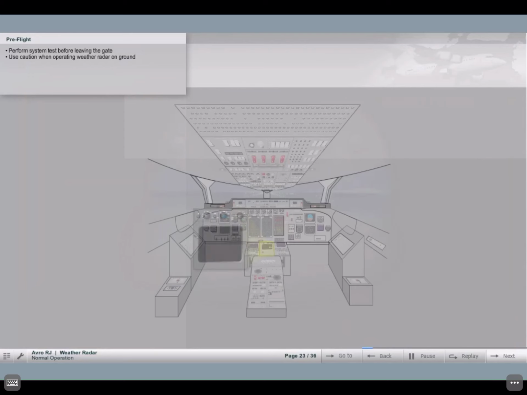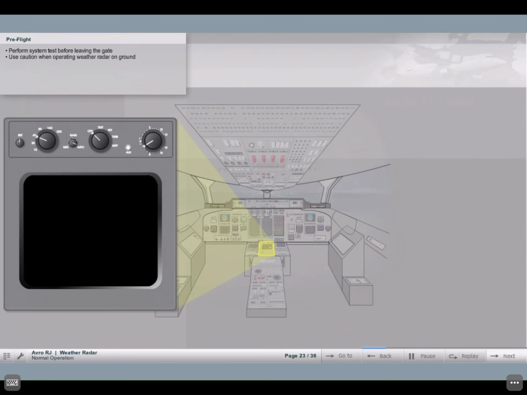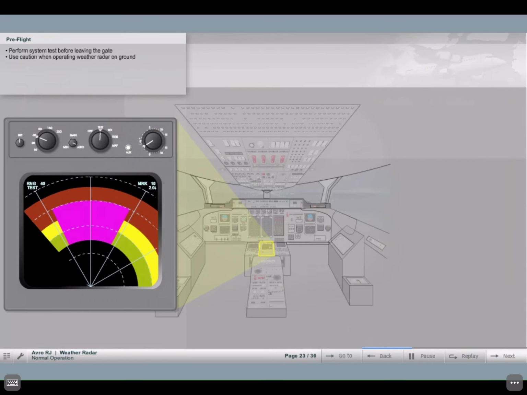Before takeoff, when the use of weather radar is anticipated, the system test should be performed before leaving the gate. Only 2 short test pulses are emitted in the test mode. But be aware that radiation is constantly emitted in the weather, turbulence, and map modes, which can be very harmful to ground personnel. Always use caution when operating the weather radar on the ground.